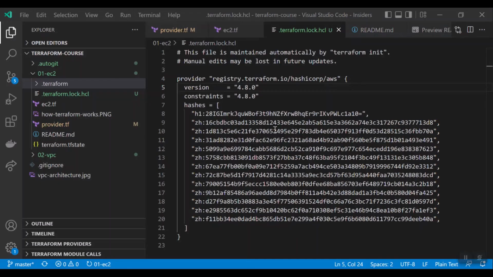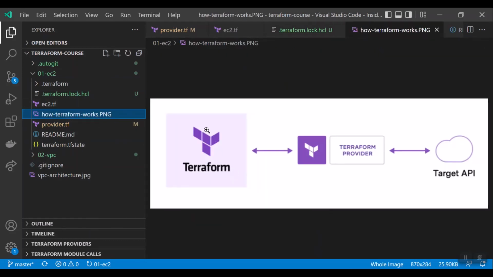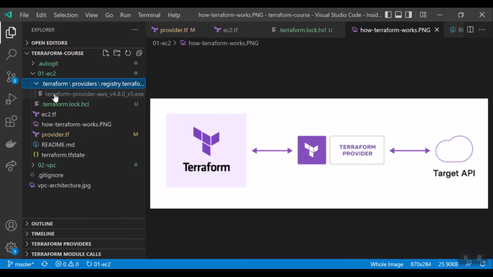I have given one diagram here of how Terraform works. So this is Terraform. You have the provider downloaded inside the .terraform directory. Terraform will connect with the provider. The provider will connect with AWS to provision the EC2 instance. Okay, make sure you are in the directory where you have .tf files while you are running the Terraform command.